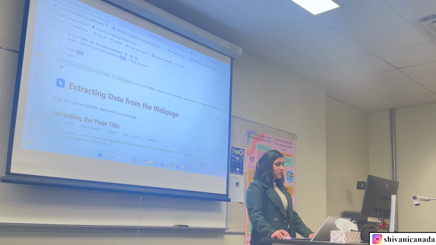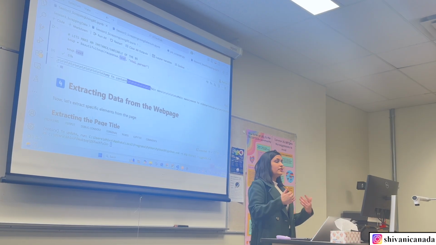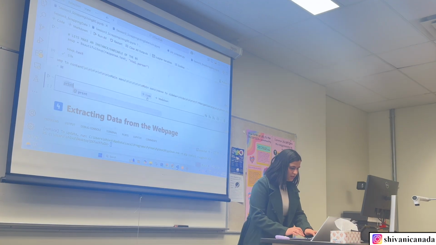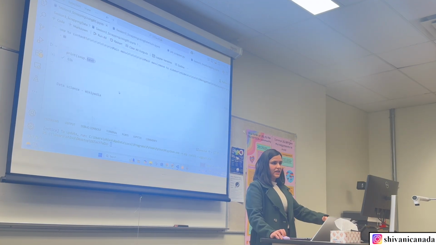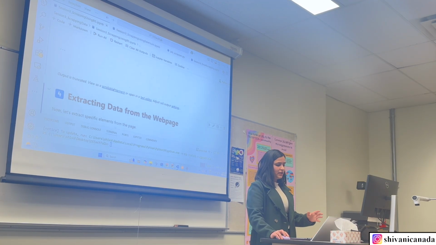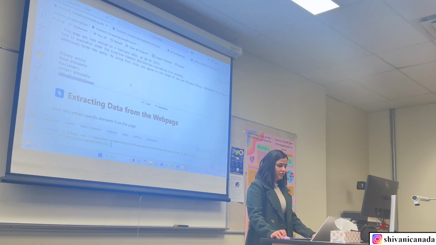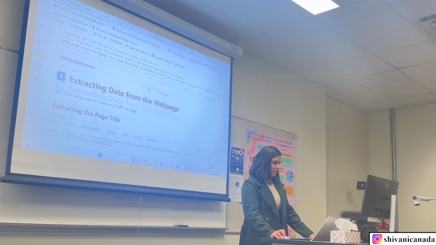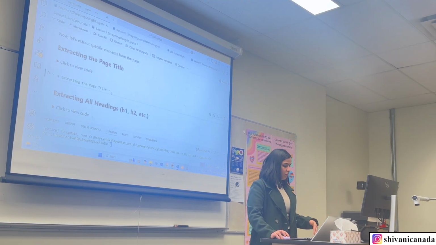Okay, but now it's not cleaned. It has these \n and everything. That means it represents a new line. If I print this, see lots of spaces, right? So that is what our \n means. A lot of spaces and then there will be text. So how do we clean that? Okay, let's structure this more now.